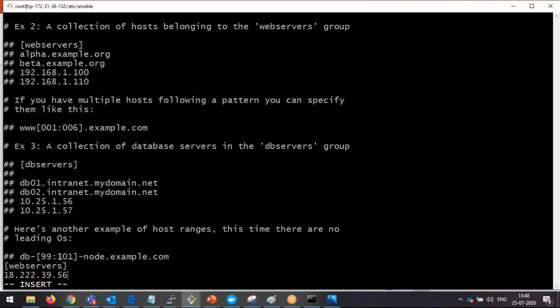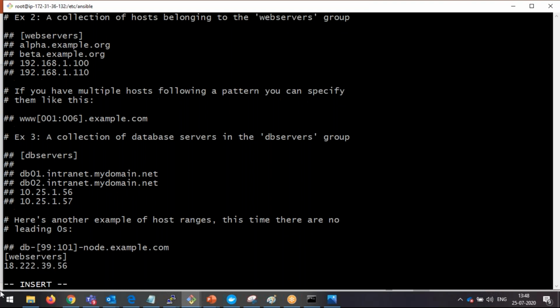Tomorrow, if I want to add one more server, I simply create a new line and add it. When you want to refer to these two servers, you don't need to refer to the servers one by one. You can simply refer to the group name. That's the group advantage. So now I have added my server details in the inventory file, nothing but the host file. Then save it.